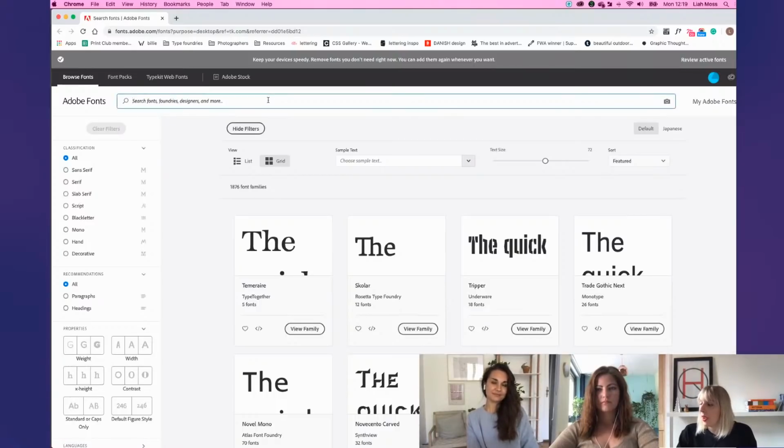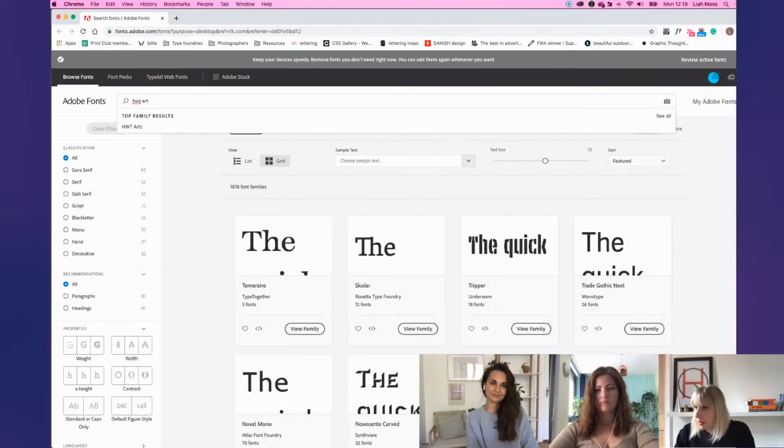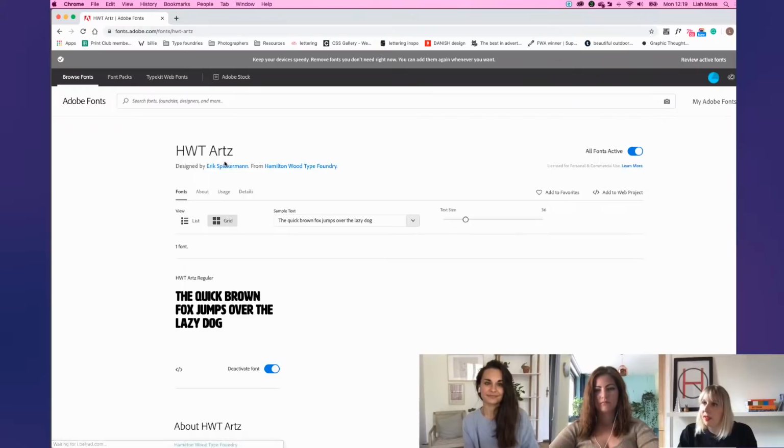For today, I've already found a font that I'm going to use because we're kind of short on time. So the one that I was looking at was HWT Arts by Eric Speakerman, who is a really brilliant type designer. You should look him up. And I quite like this because it was by the Hamilton Wood Type Foundry, which I think is quite a nice tie-in to the post that we're looking at today.